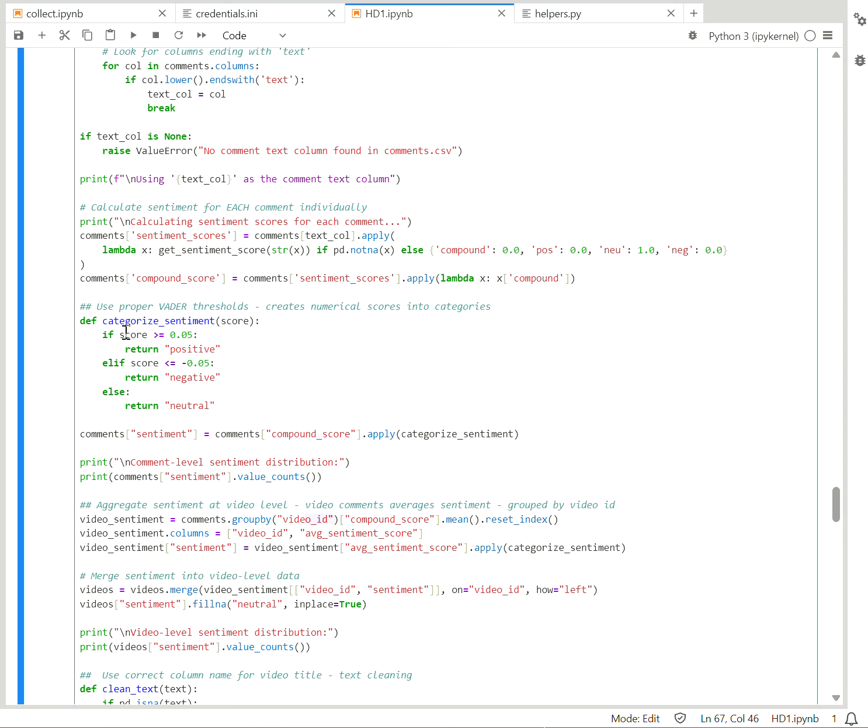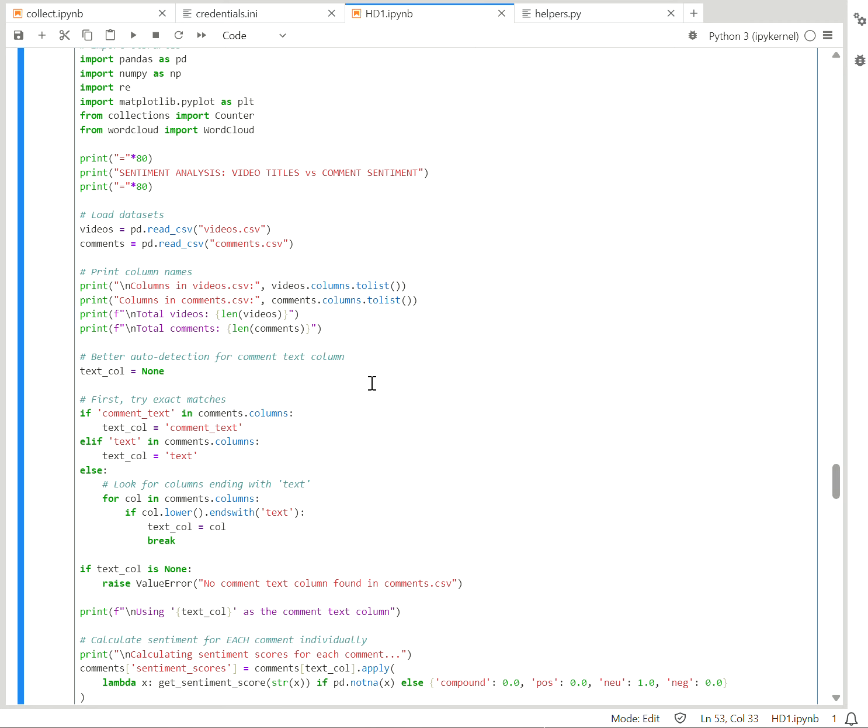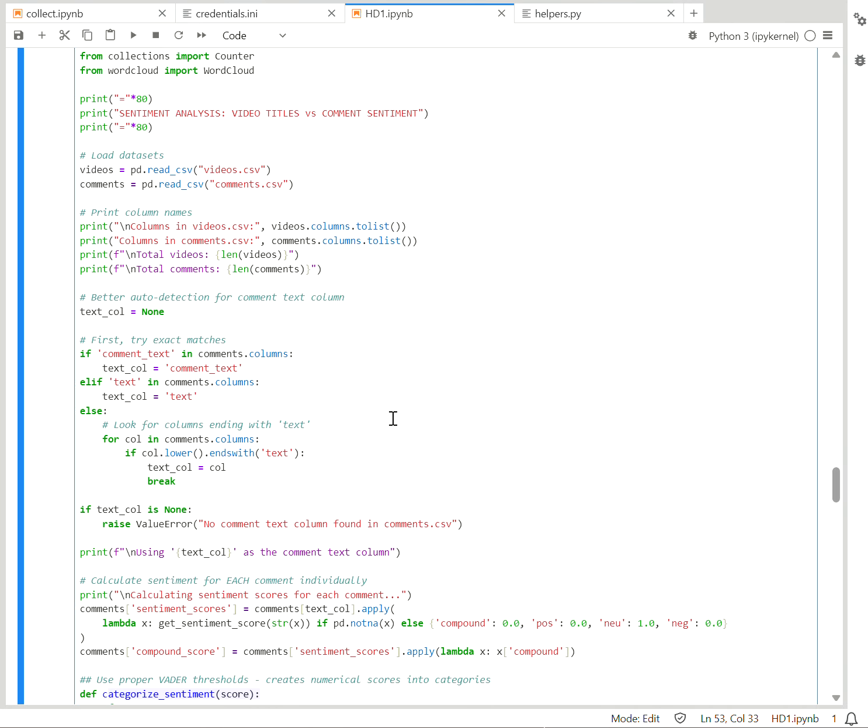And then yeah, this created some numerical scores into categories, which was categorized as sentiment score. So yeah, some things like that really helped. The code helped to really get that all into order. And then you've got your data frame there, and it's reading the CSV files. So yeah, that's pretty much all that it's doing there.